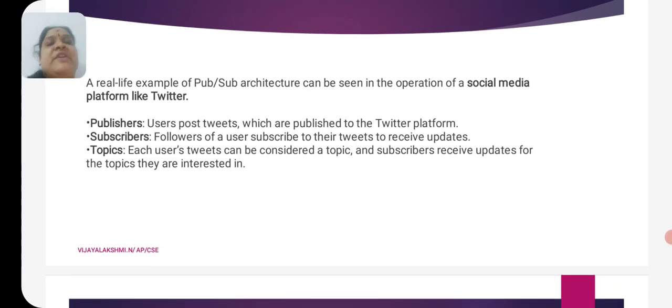A real life example is what we do on Twitter. The publisher here is the user, who posts tweets which are published to the Twitter platform. Subscribers, who are all the followers of the user, subscribe to their tweets to receive updates. Topics: each user's tweets can be considered a topic. Subscribers receive updates for the topics they are interested in.